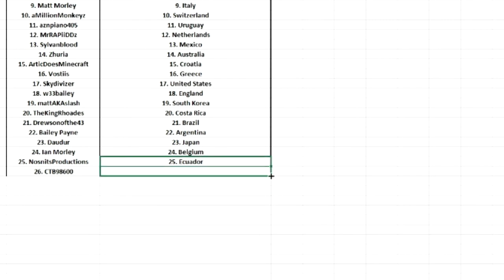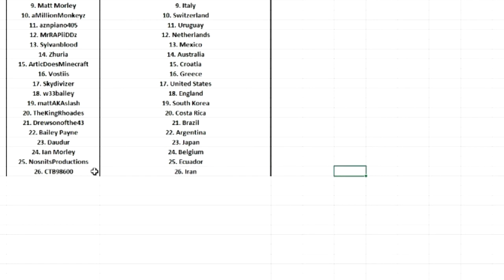Number 26, CTB98600. I think he might be a robot. CTB has gotten Iran. Iran is the number 30 team in the competition. Unfortunately, Iran's country has been plagued with political issues, so they don't exactly have the most funding or time to go out and get soccer players right now, so it's not looking like they're going to do very well in this tournament. They are in a pretty easy group, though, with Argentina, Bosnia and Herzegovina, and Nigeria, so they have to have strong showings against Bosnia and Herzegovina.